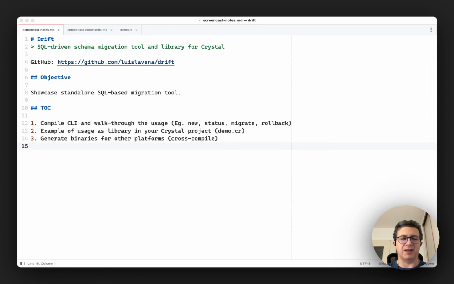I would like to take this opportunity today to show you a little bit of a library and CLI tool, a command line application called Drift. It is actually an extraction from a project I've been working on for the past year, and the purpose of it is to offer you the CLI, the utility to execute on the command line, but also a Crystal library, a shard, to allow you to integrate that into your projects. And this is a standalone SQL-based migration tool.